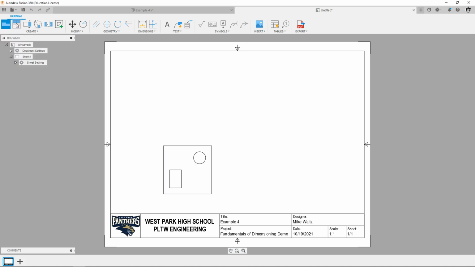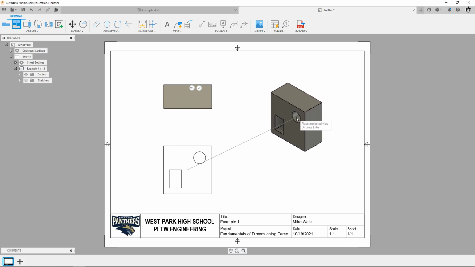Projected view tool. Click on the front view and go up. And then we'll go diagonal over here. You could do a right view, but again, it's prismatic. You don't need it, so we will leave it out. You can just hit the green check mark.